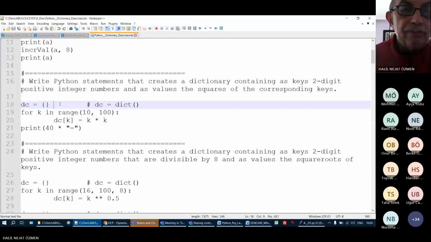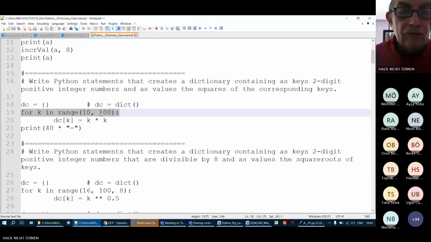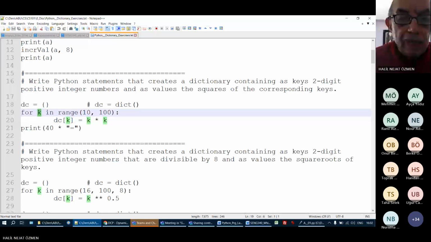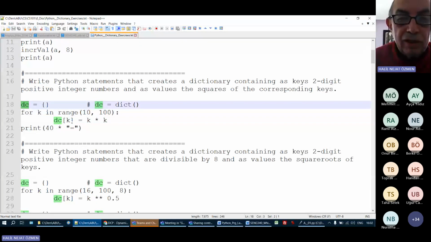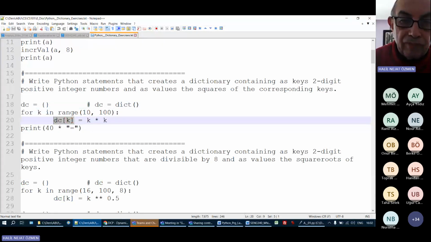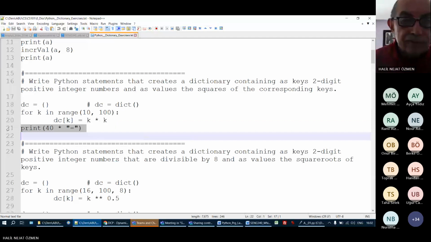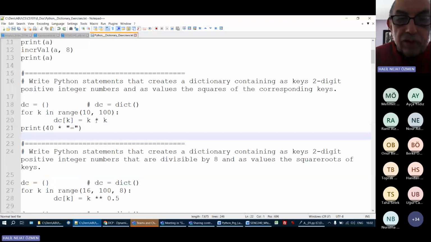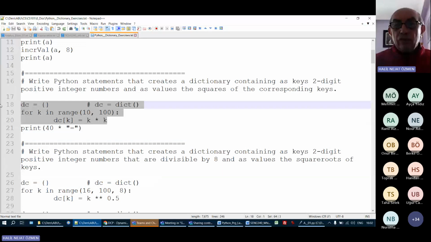Create an empty dictionary. For all values from 10 to 99, those values 10 to 99 are put into the variable k. So the key is here. The DC is my dictionary. DC with 10, 11, 12, 13, etc. is here. And what's the value? It's the square. Okay. So this is one way of creating those things. Let me keep this. So if the question says don't use dictionary comprehension, you can use it like this.